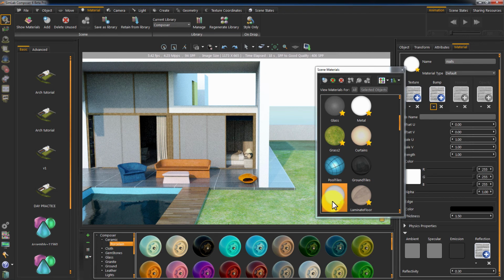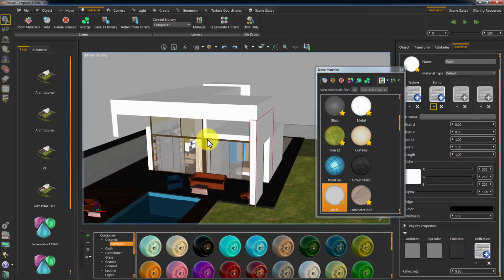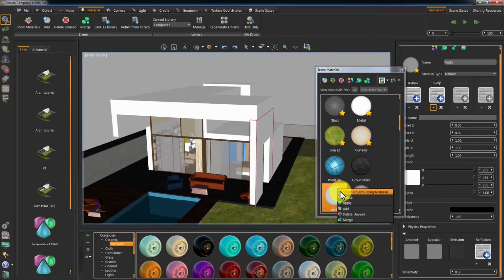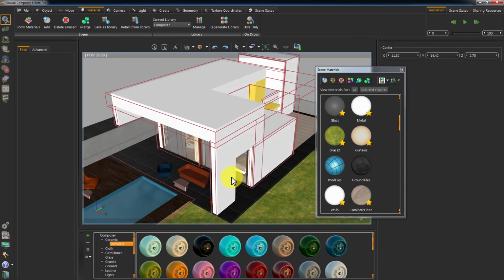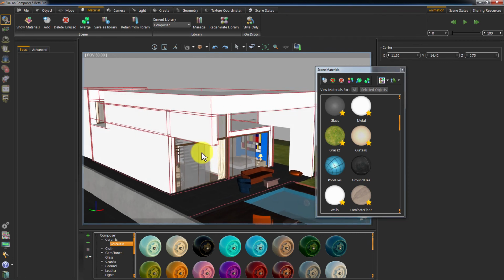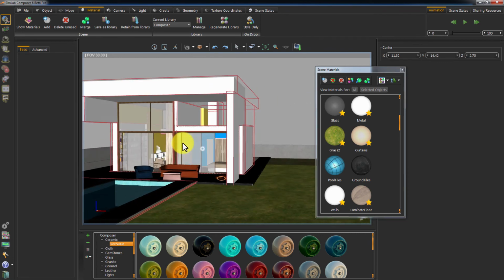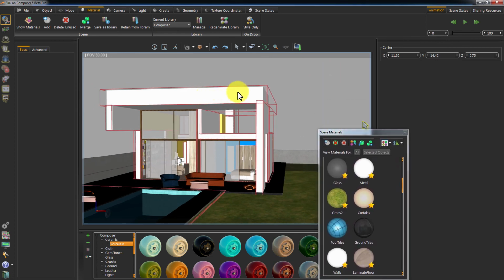Press F4 on the keyboard to stop the real-time rendering. Right-click on the material and click on Select Objects Using Material. What this will do is apply a selection for all the objects that have the material wall assigned to them. This gives you a better realization of what the material is affecting.